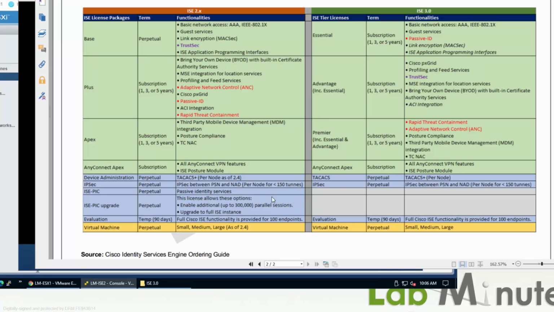I am not going to cover the ISE PIC or PIC upgrade, as I don't even see them available in 3.0 anymore, at least in the FCS. So you can see right there, I leave them blank. There's a good chance that the PIC or ISE PIC will no longer be supported in 3.0. Right? But just FYI, if you're in the 2.x, then there are equivalent or corresponding licenses right there. Evaluation we have already covered. You get 90 days up to 100 endpoints with all the features available.